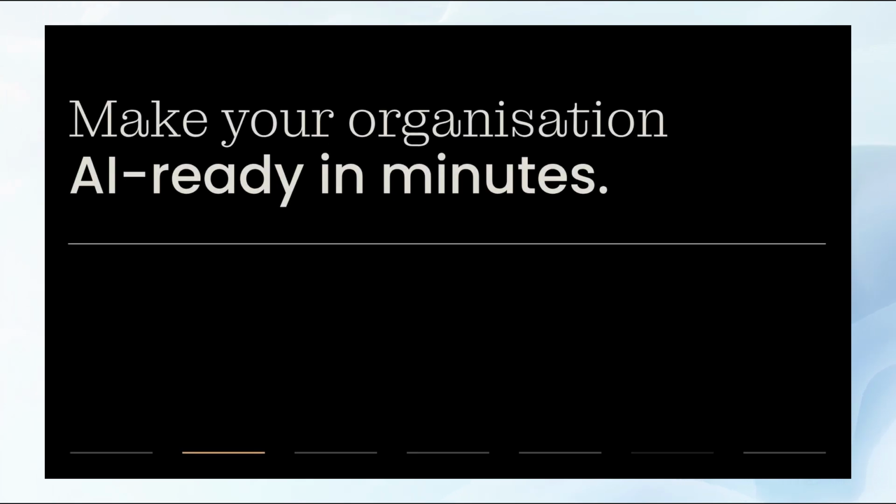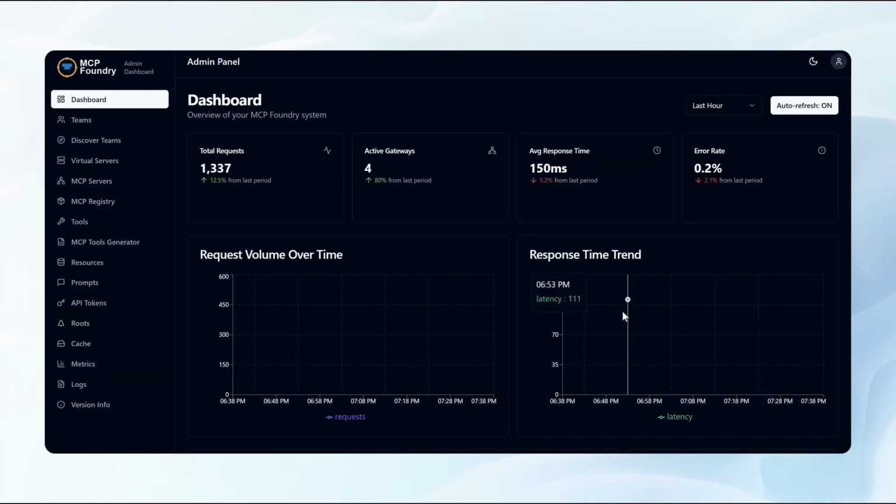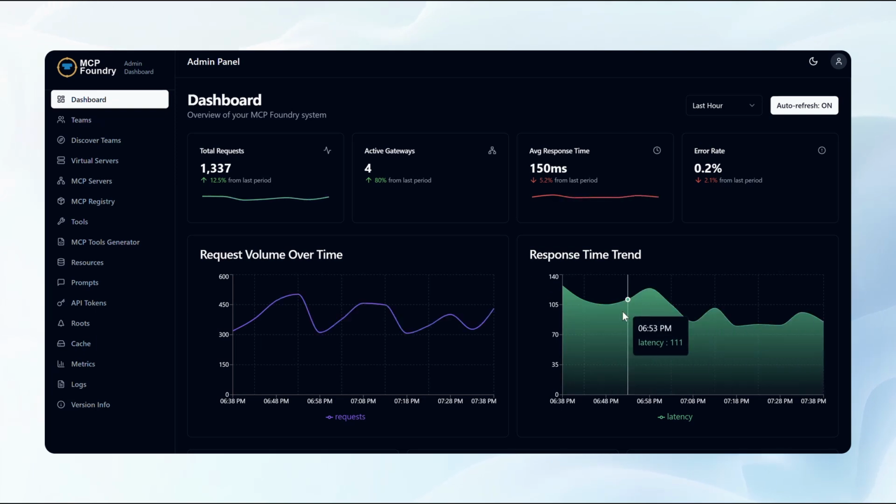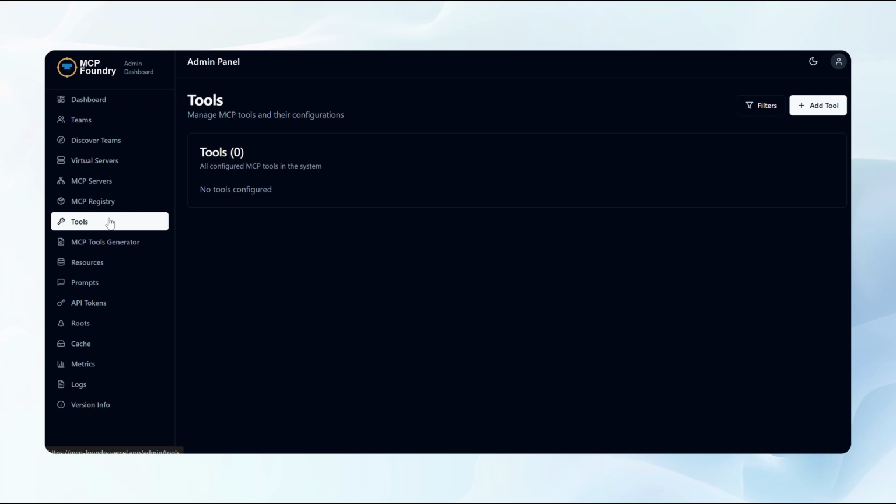Let's get started. Log into your MCP Foundry dashboard. The first step is to create tools for your MCP servers. Tools can be your internal systems, platforms, or products and services. Essentially, the interfaces AI agents will interact with to deliver value.